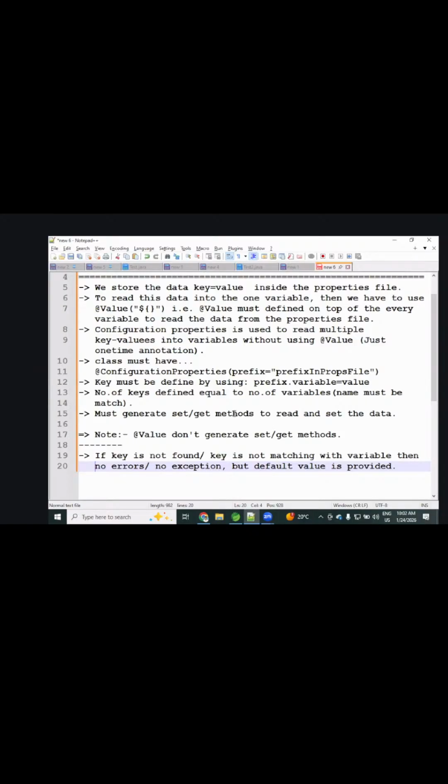The ConfigurationProperties annotation. What is the benefit here? We are able to load or read multiple keys at a time. Number two, if a key is not found or not matching, then there is no error, no exception, it simply returns the default value. Agree? So here, no need to use the @Value annotation for each and every variable. I hope you got the clarity.